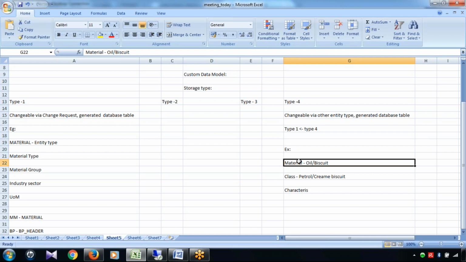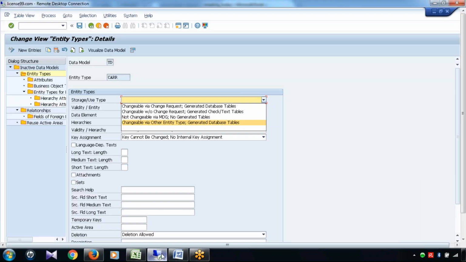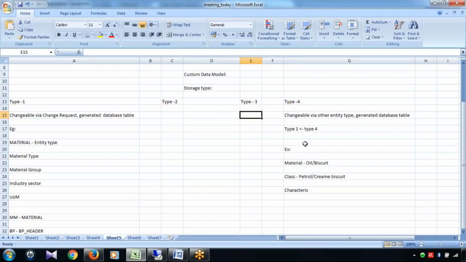This is nothing but type 4 entity type. Now, coming to the another type, which is type 3. What is the description? The description is not changeable via MDG. One more point here: whatever data it will have, that will finally go to the database table, like classification data, characteristics detail, all going to the respective database table.